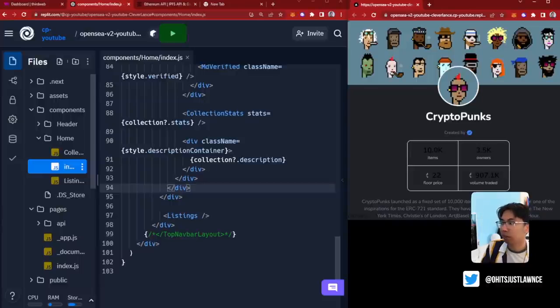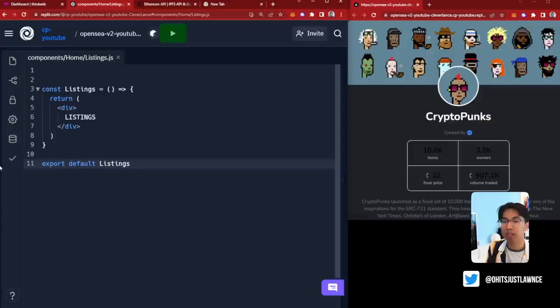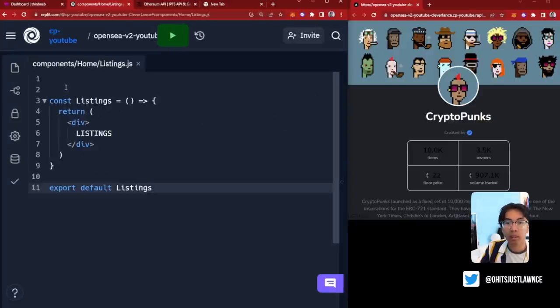It's all the way over there because we don't have any sort of styling for it just yet. So what I'm going to do is go back to listing, and we're going to be working primarily on this component itself. So I'm just going to make the window a lot smaller so that you guys can see. How's that? Okay, cool.